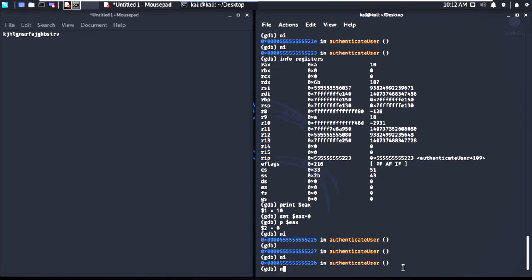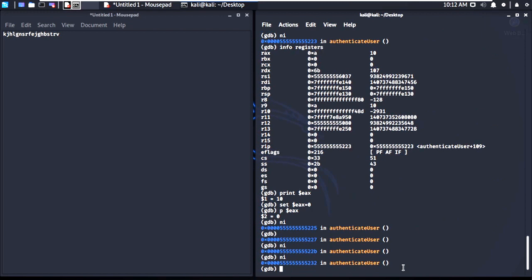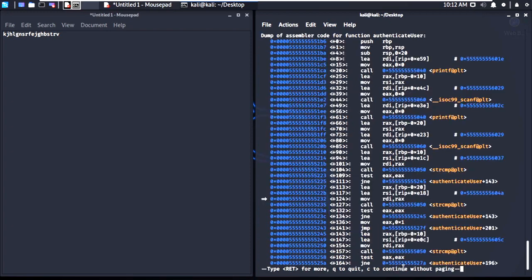Again, next instruction. Now we are at 5232. I'll just let you see by yourself. So, disassemble authenticate user. So you can see that currently I am at this line. So I'm going to read the values from RAX and RSI. Again, that is a LEA instruction, which means that RAX and RSI will have a memory address, and we will have to read whatever is at that memory address.